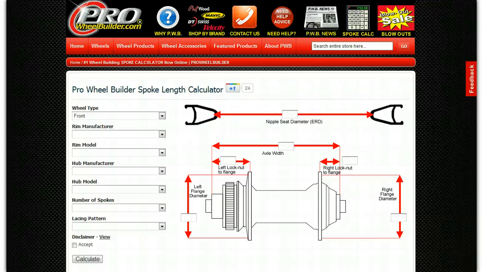Welcome to the ProWheelBuilder Spoke Calculator. This tutorial is designed to show you how to utilize the Spoke Calculator as well as to show off some of its special features. To get started, you'll need to pick the proper wheel orientation. I've already selected front.